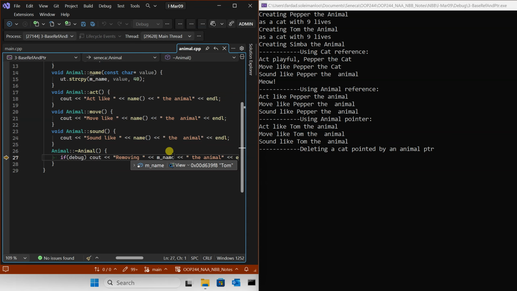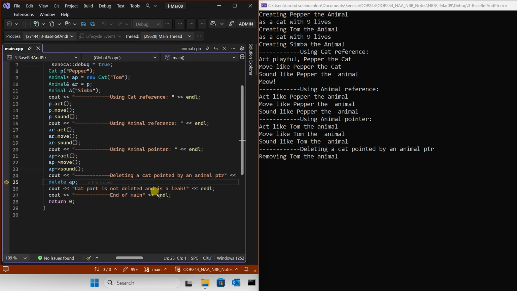It goes to animal, deletes the animal. What happened to the cat part? It didn't get deleted. Memory leak.